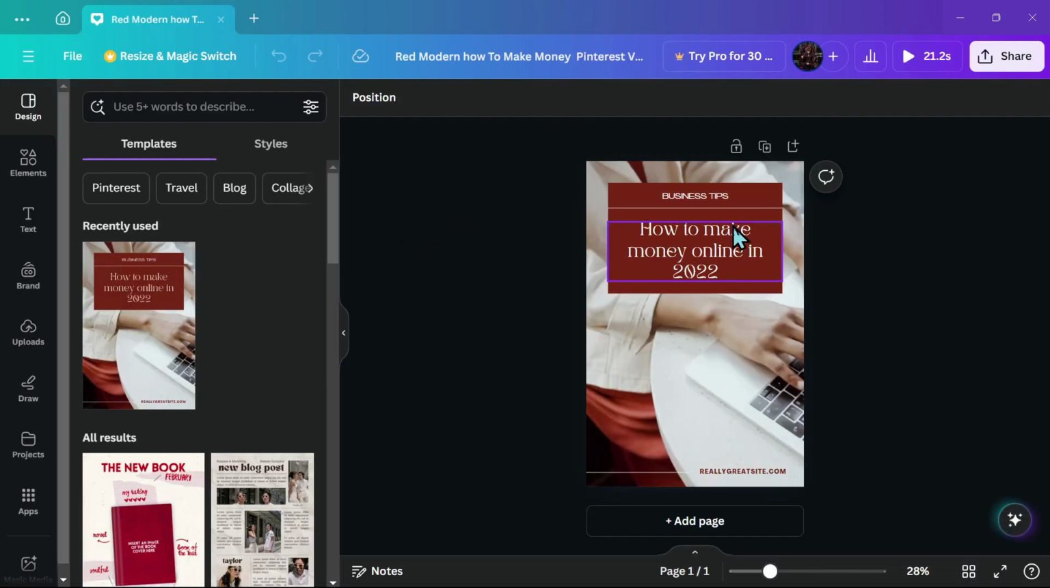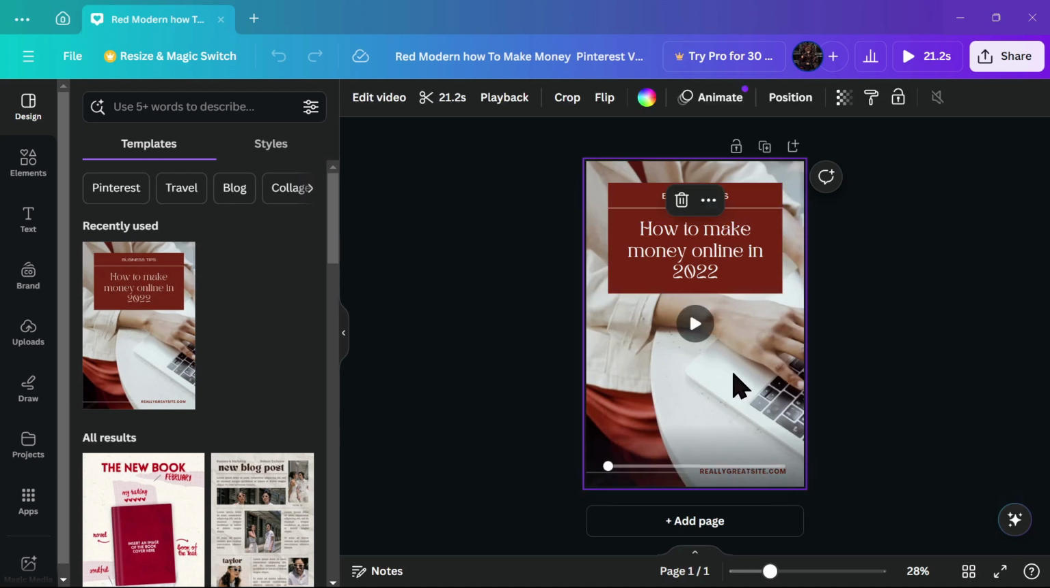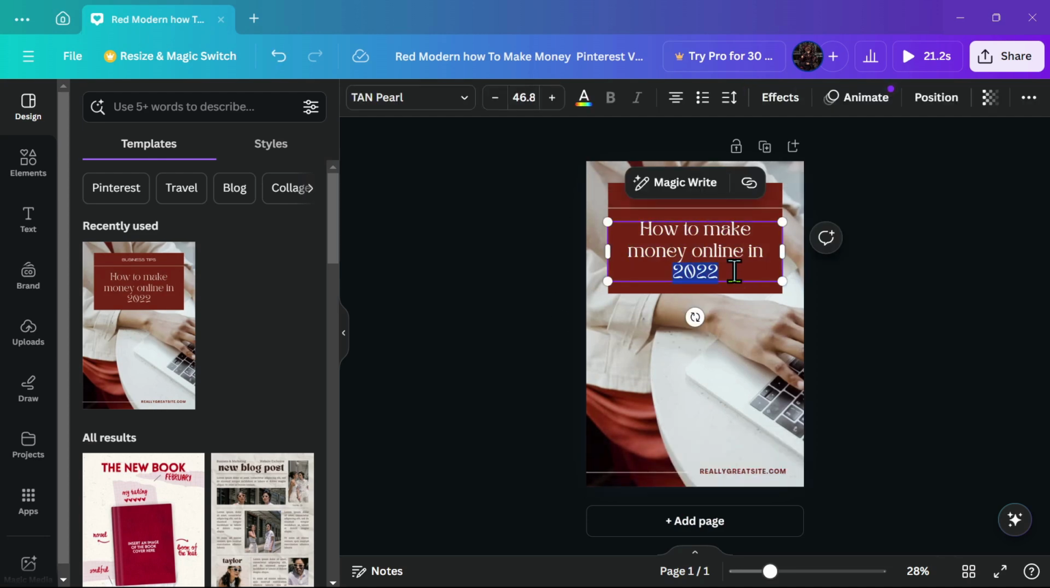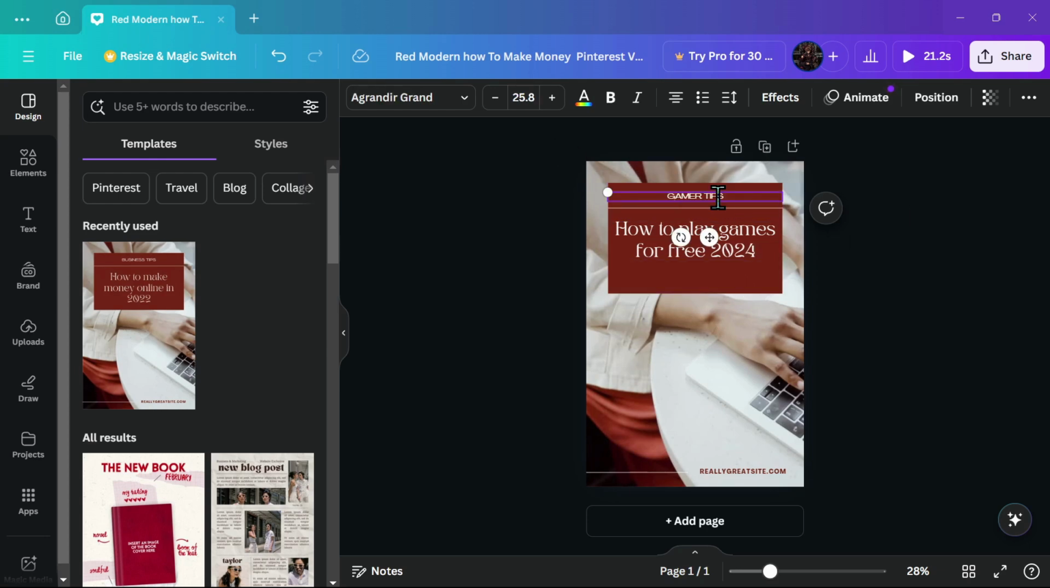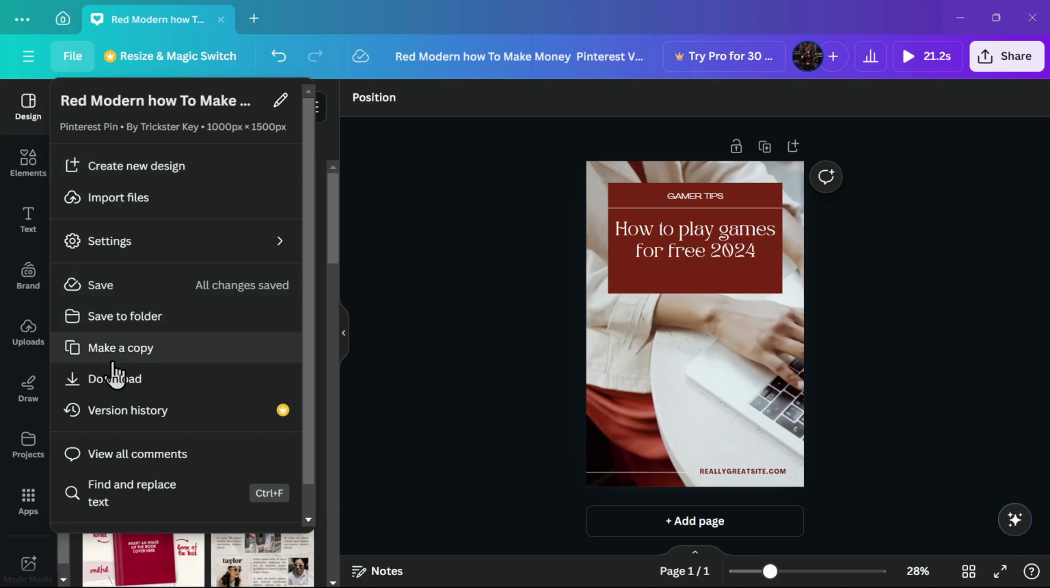Then as you see, you can change anything. You can change the header, the picture, the background photo. You can change simply anything. Like here, I will type how to play games for free 2024 and I will change this to Gamer Tips. So you can download it or make a copy, or you can create a new design if you want to make a lot of pins.